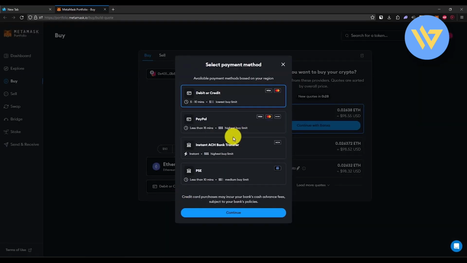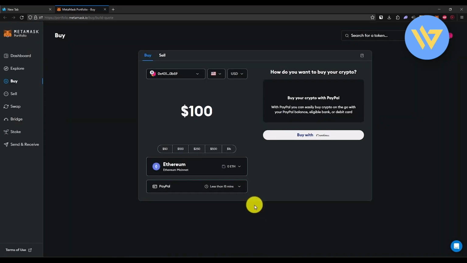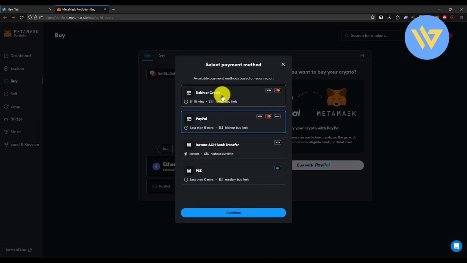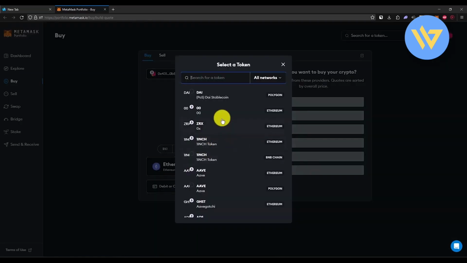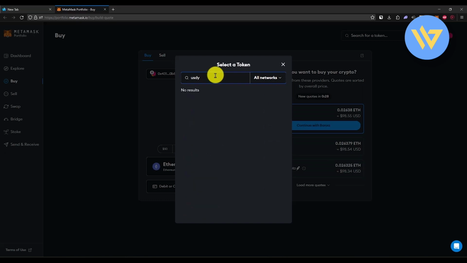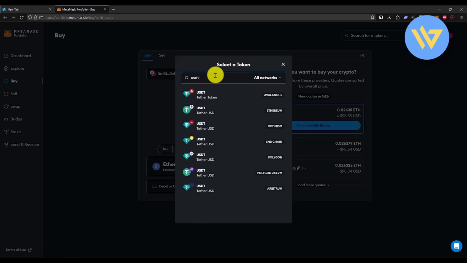But let's say you choose something else, like for example PayPal. The options will be much limited, as you can see right over here. But in the case of debit card and credit card, there will be a huge variety of options. Now, over here, all you have to do is simply search for USDT. And then all you have to do is simply click on USDT.